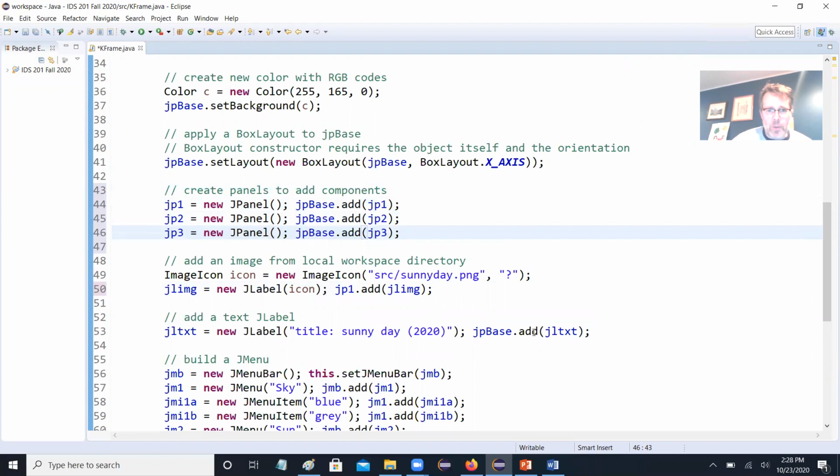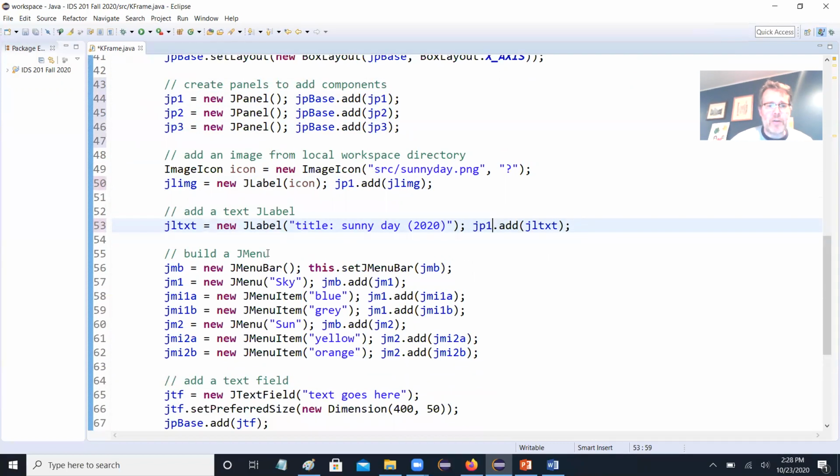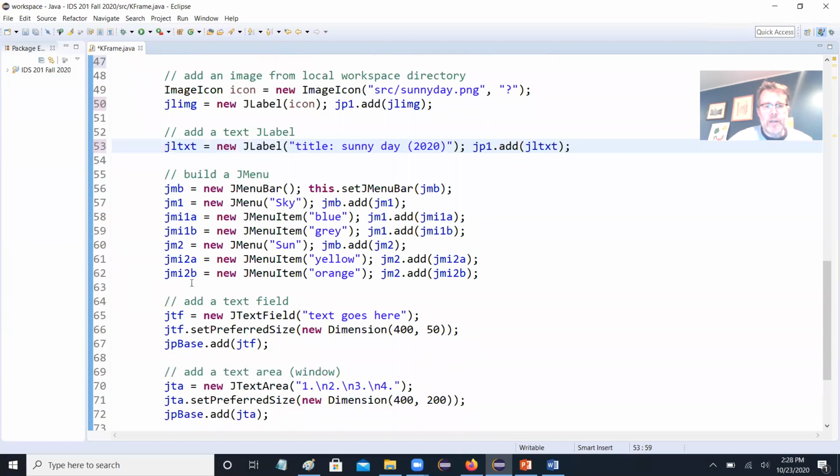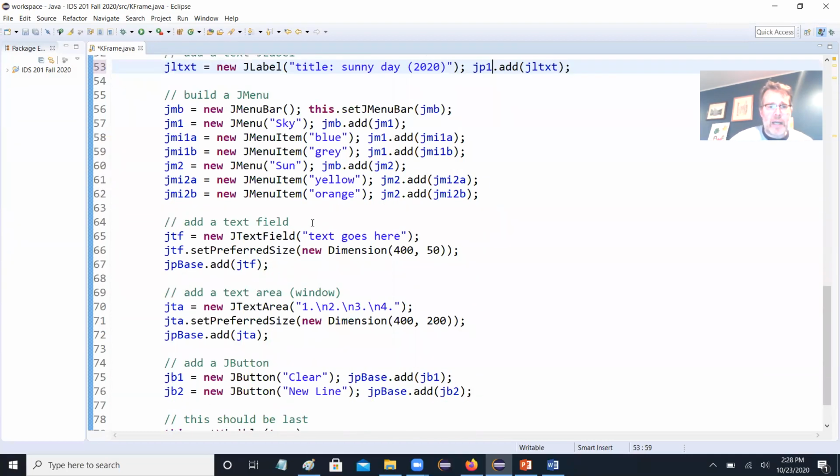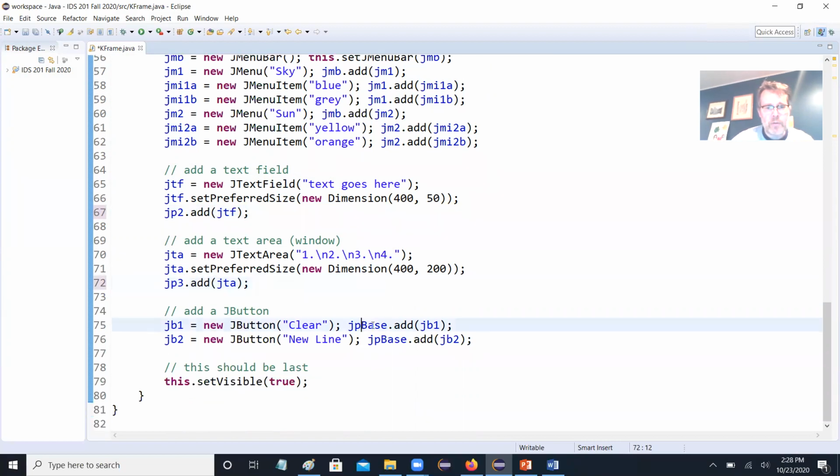So the text label, I'm also going to add to JP1. That's fine, okay. These guys, the JMenu, that's gonna be unrelated. Text field and text area, I'm gonna add these to JP2. All right, maybe I'll add the text area and the text buttons to JP3. JP2, JP3. And now I can see how this looks.